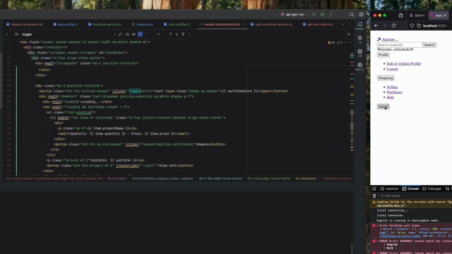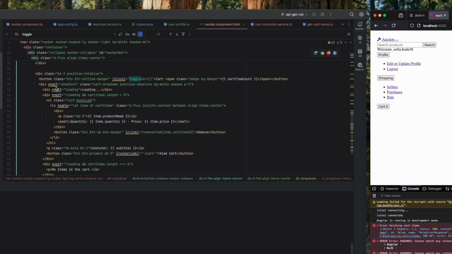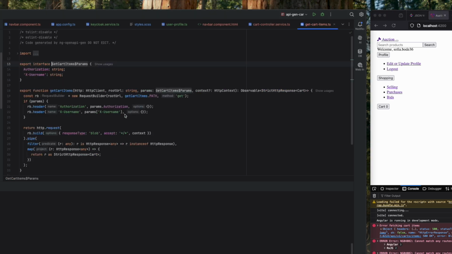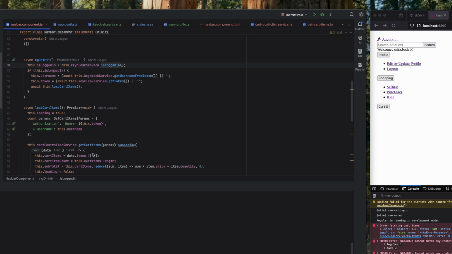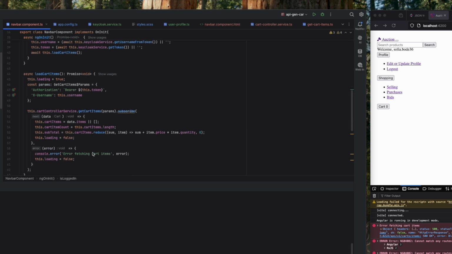The next thing is we are displaying the cart item count in our cart. So the cart is this one, and we are displaying a cart item count. When we are displaying our cart items, we loop through cart items. Remember that we have a service, and included in the service is get cart items. So when we call get cart items, we use load cart items.